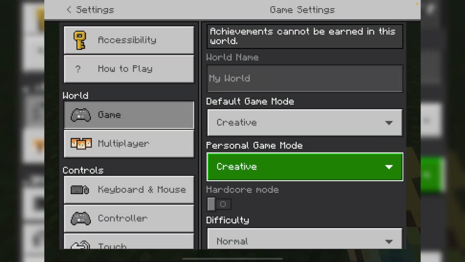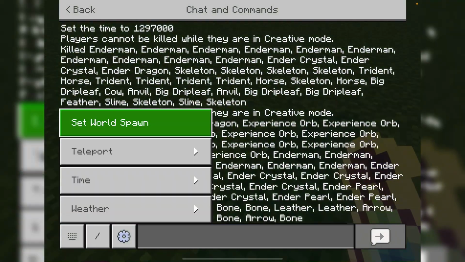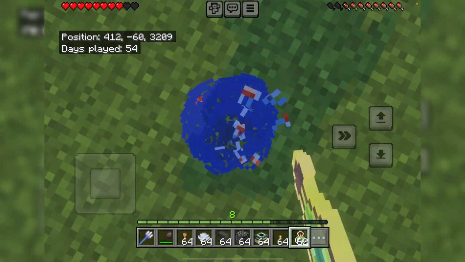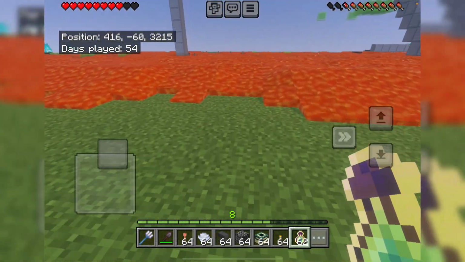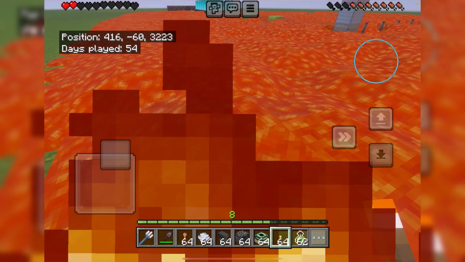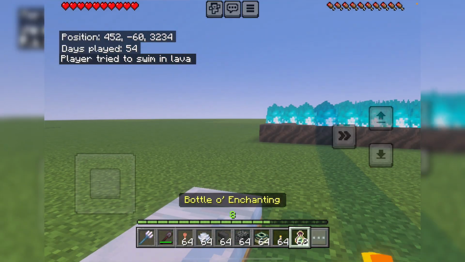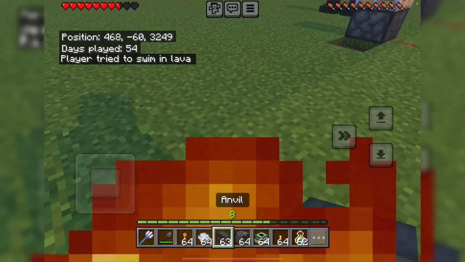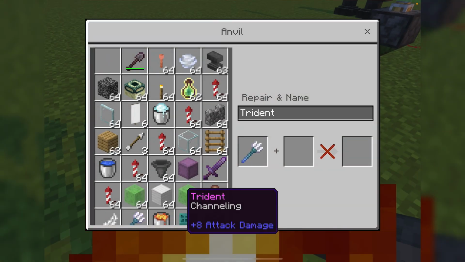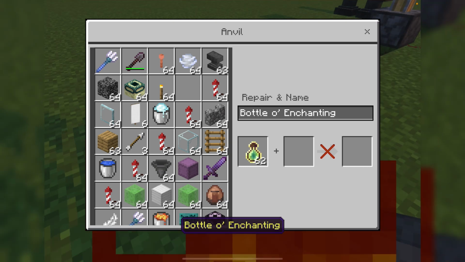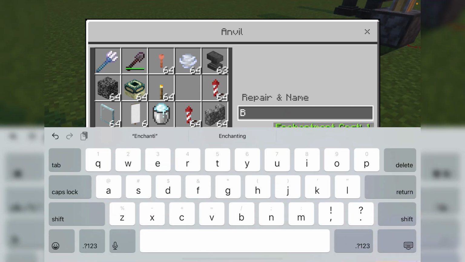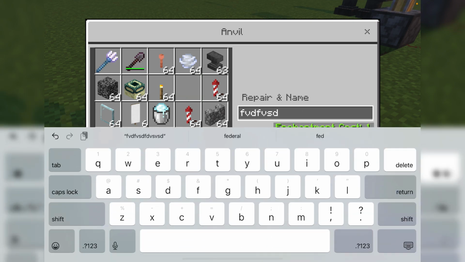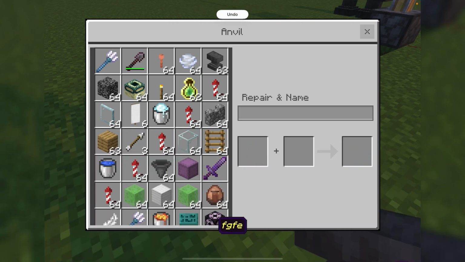So if I just change it back to creative, and then go back into survival once again, if you throw it onto your feet, oh wait, hold on. I think I need to get rid of my levels. If you actually throw it onto your feet, oh no, how do I get rid of levels? Wait, I think it's a good idea. This is perfect. And make sure I'm just wasting my levels.